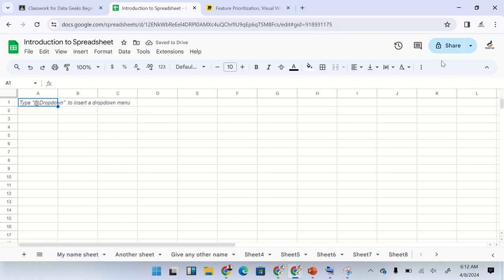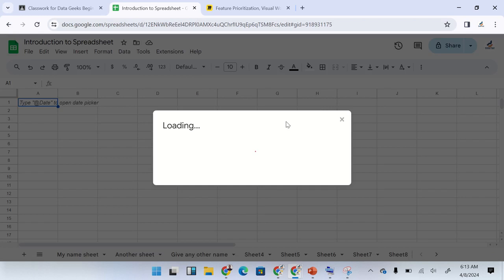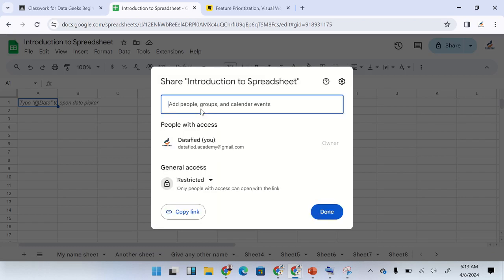Okay. And let me show you the share. So this is private to only me because I'm the only one that has access to this sheet. Once I want to share it with anyone, I click on share. It pops up this particular share tab. You can enter the person's email. You can add people, groups, and other events. You can just enter someone's email to invite the person. You can copy a link and share with someone.